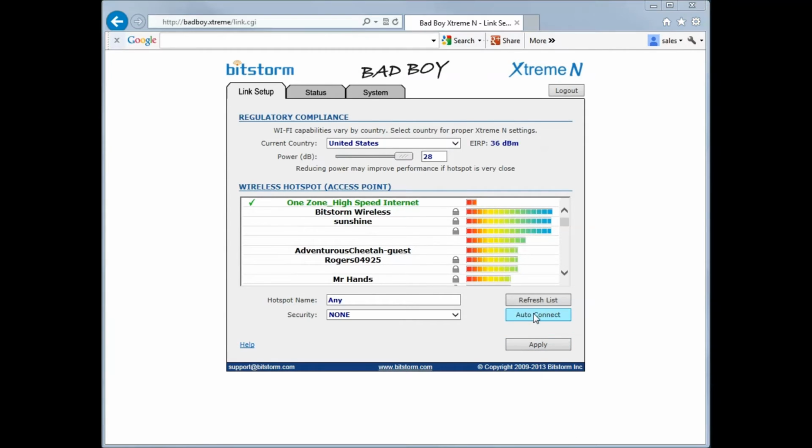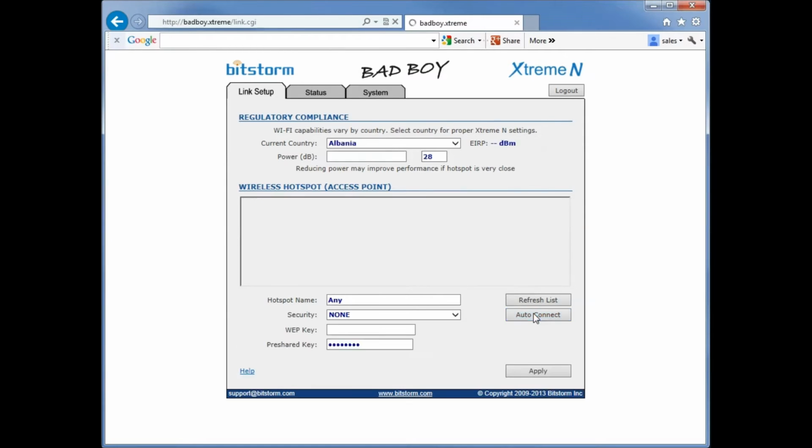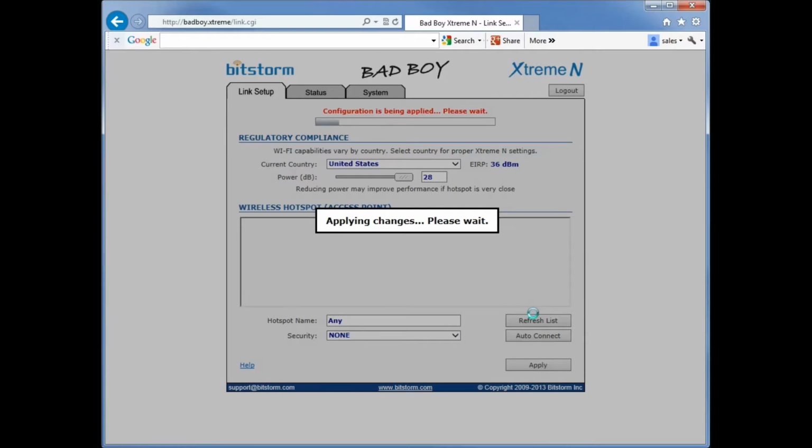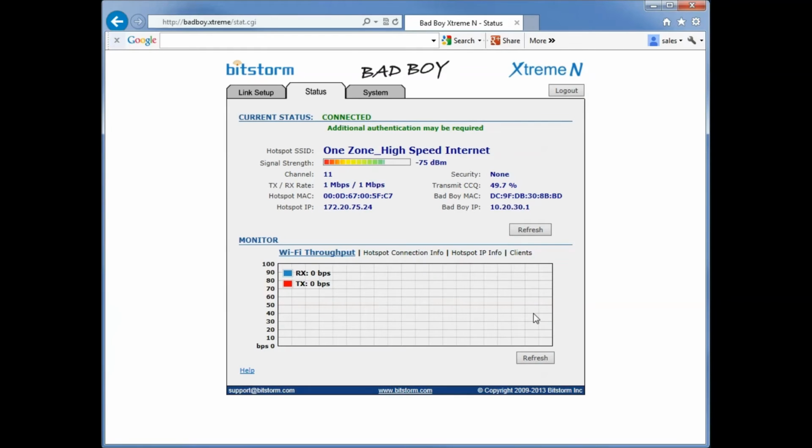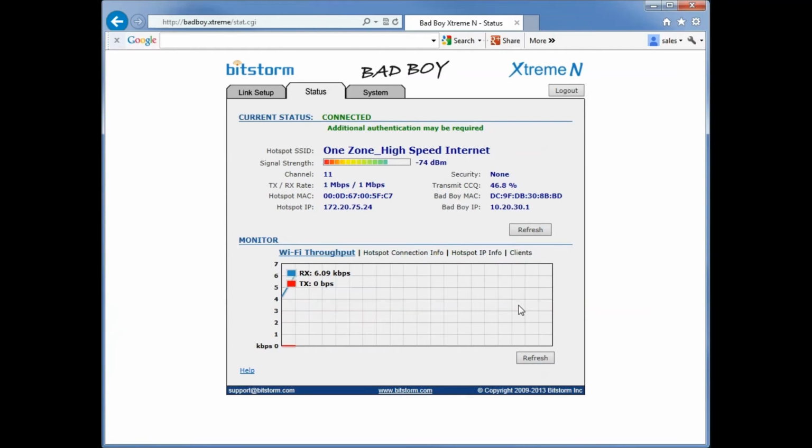The Auto Connect button will find the strongest unsecured hotspot and automatically connect with it. It takes a few moments for it to do it, and then it'll switch you over to the Status tab and show you what the condition is.